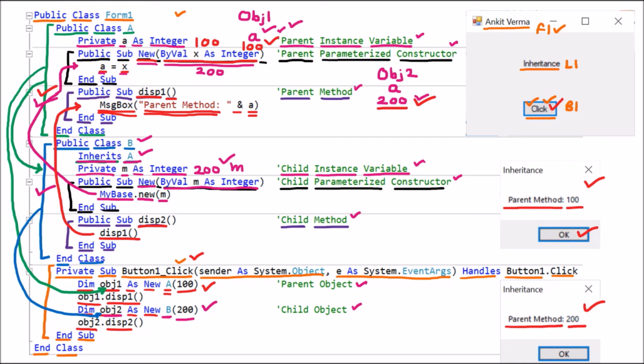So this is how we can inherit the class and all its members. But we should understand that while using inheritance, only public and protected members are given to the child class. So we can access the members of the parent class, but not the private members. So that's all about inheritance.